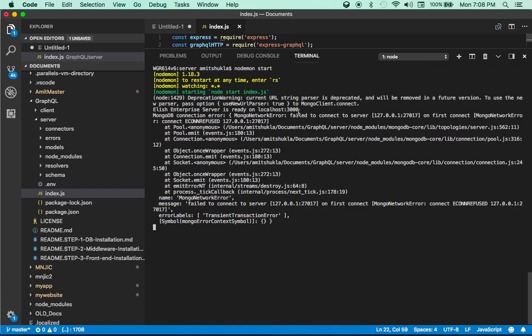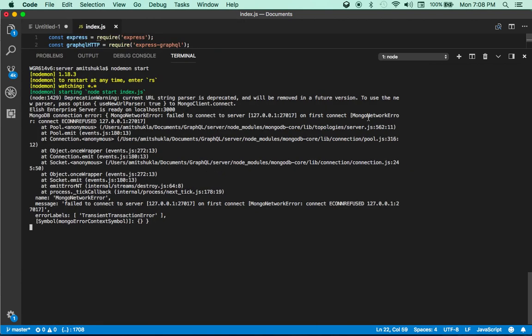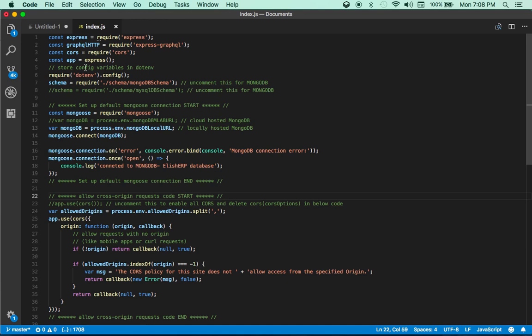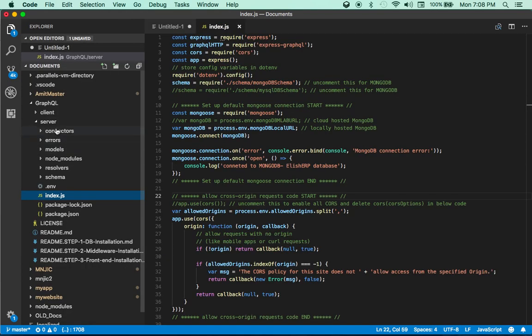Again, I'm expecting it to give me a few more errors. But this time I want to show you what exactly this error is. So now this is the time I need to show you what this index.js file is. Under the server directory, as you can see, this is my entry point, the index.js file.